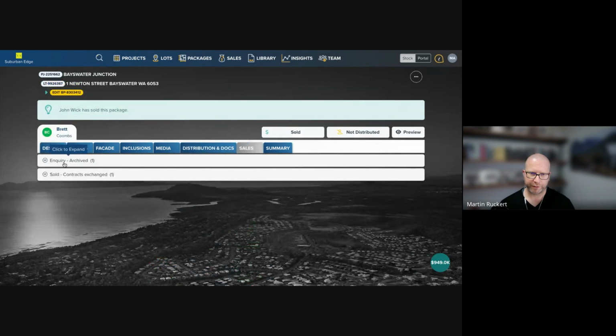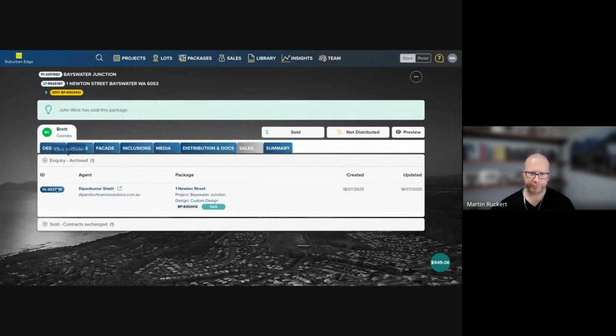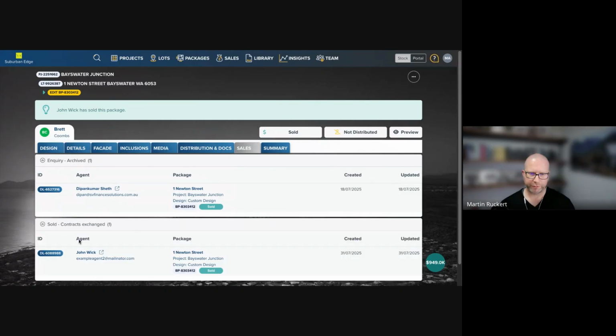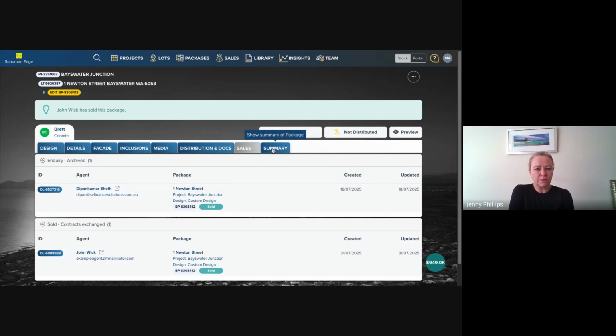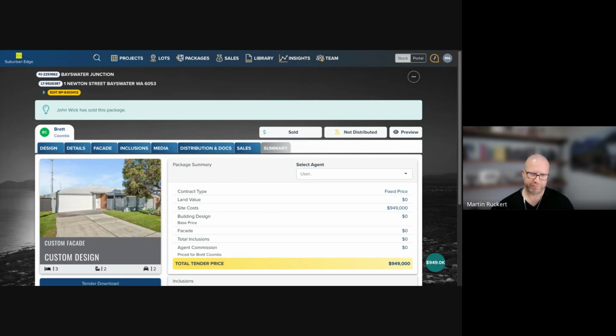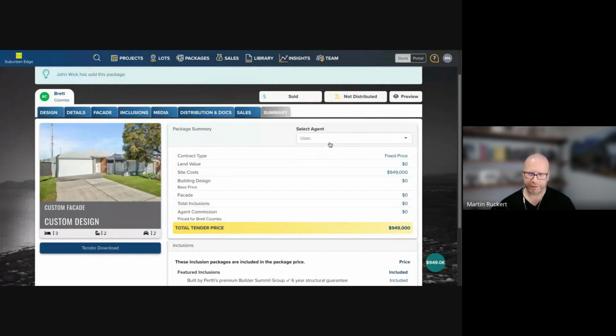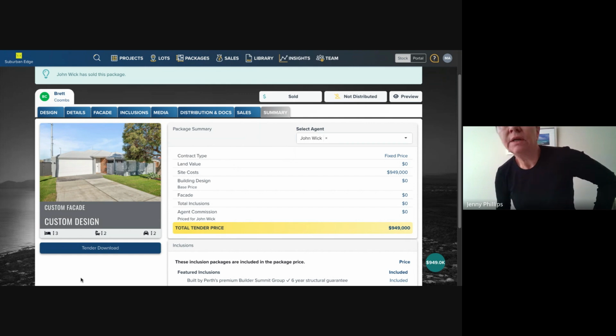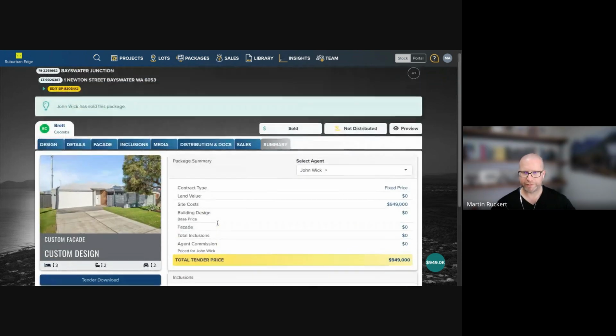Sales is just where we're showing all the inquiries that have come through. There we go. And also the John Wick one that we just did. So you can see all the inquiries that have come through on this particular package. And then the summary. The summary is just as it says on the tin. You can check out the different pricing because each agent can have its own commission rate. So you might just want to check out a different pricing for different agents. And that's the only thing that's different there.